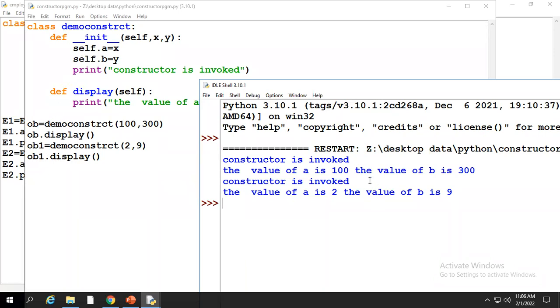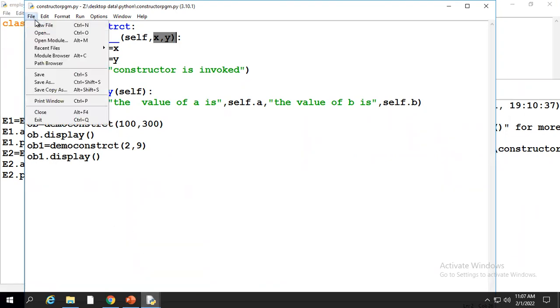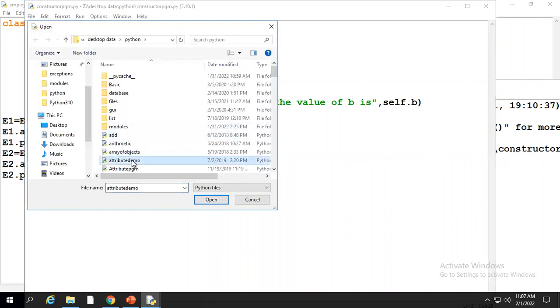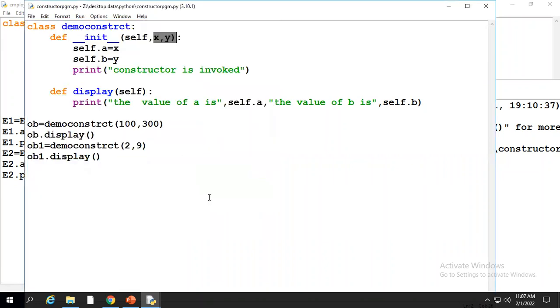And when we call the display method, each object prints the different values which we passed while creating the object. So if you want to initialize each object separately with different values, we can use a parameterized constructor. That is also called an argument type of constructor. Now we have one more type of constructor, the default constructor. That means if you want every object initialized with some default value, then we can use the default constructor.